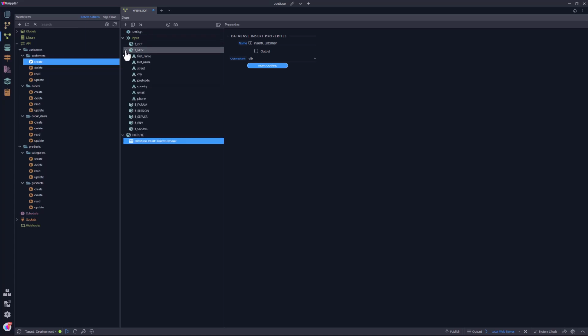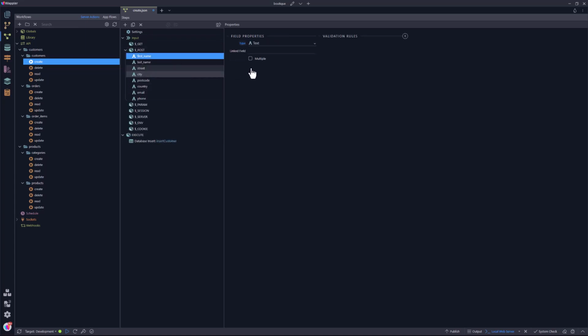Now for the inputs. Wappler has already added the fields. All that I need to do is to create the server-side validation rules. Each field gets assigned the linked field, which is the same as the field name. This is so that server-side error messages will show on the front end. Then I show that the field is required. I repeat this for each of the following fields.